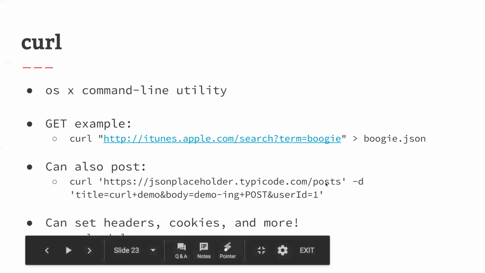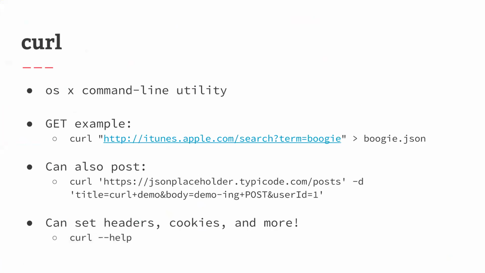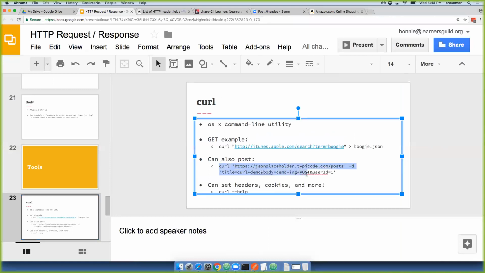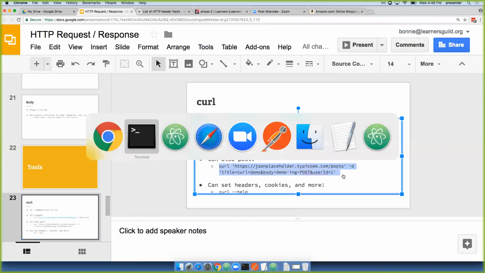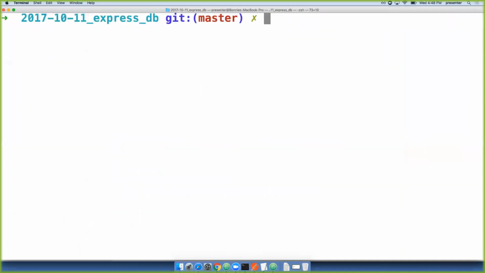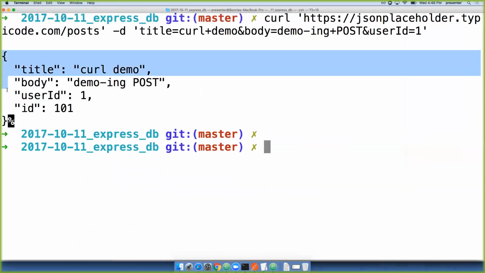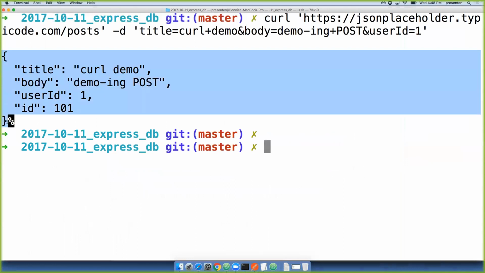And the resource that I'm giving it is posts. And here I'm just giving it this data. My title is going to be curl demo. My body is going to be demoing post, and my user ID is going to be 1. It's sort of a place where you can send fake posts. So I can do this. And now it's sent me back this JSON.